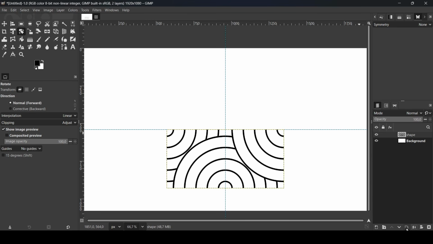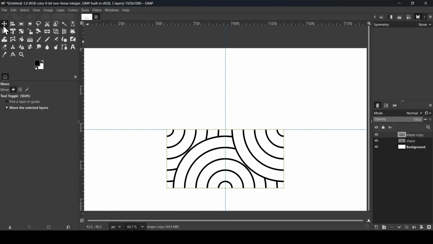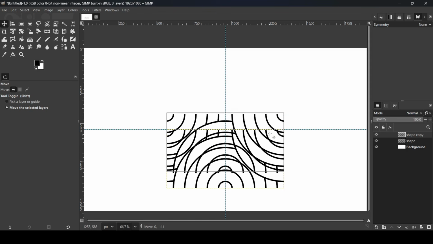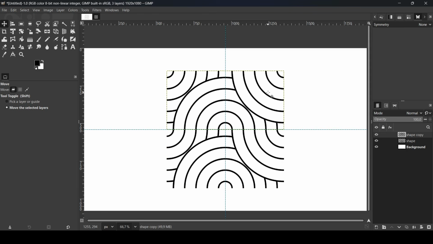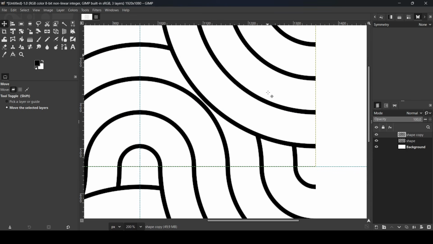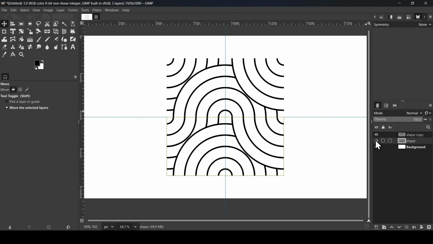And now I'm going to duplicate it. Let's select the move tool. I'm going to select this one here. I'm going to move it to the top. Just make sure to move it on a straight line, hold the control key and then move it. And then select the bottom one, select the flip tool. I'm going to flip it vertically.